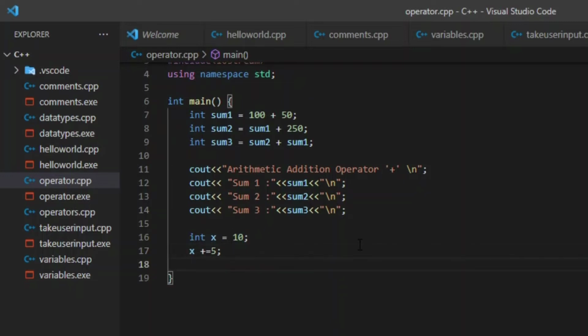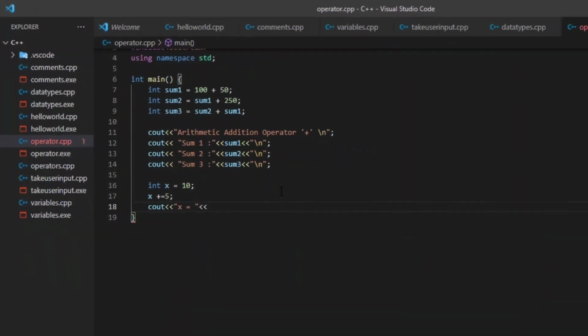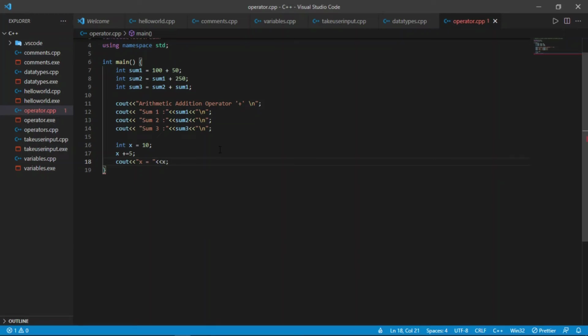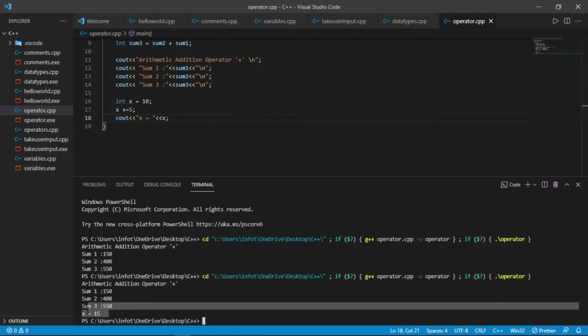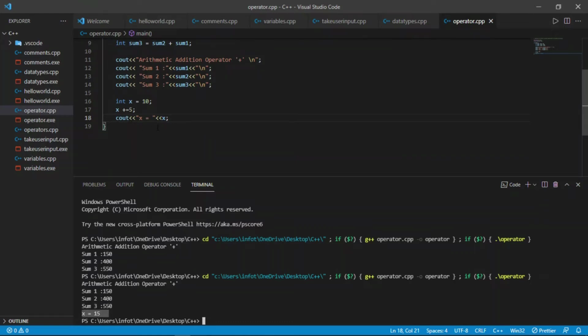First of all, we have to print this output also. So let me write here the code for output. I will write x equal to, and then x, and then semicolon, and now I will see the output. So output is x equal to 15. As I had told you, 10 plus 5 is equal to 15.